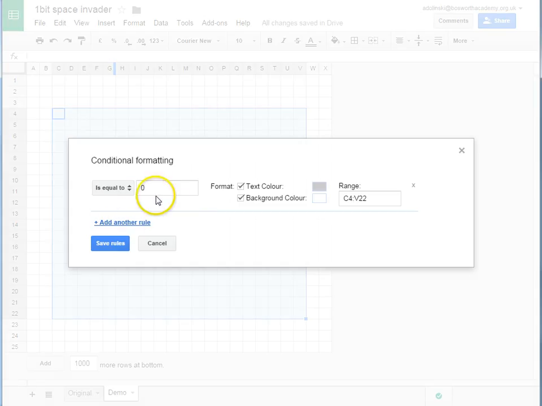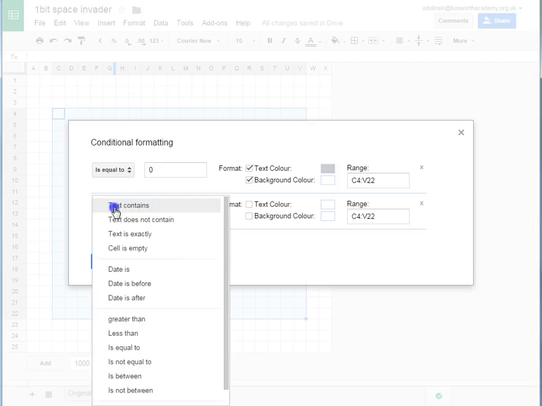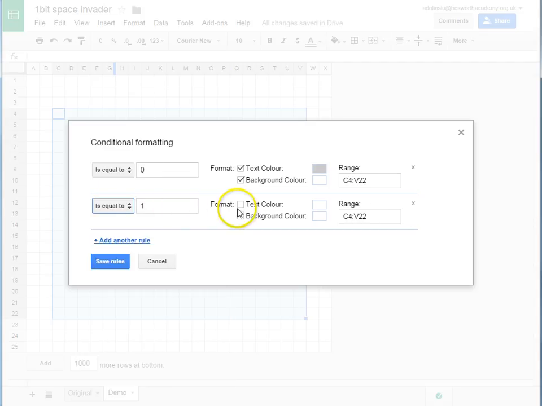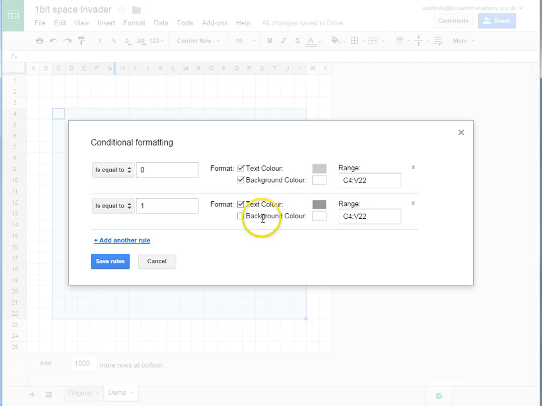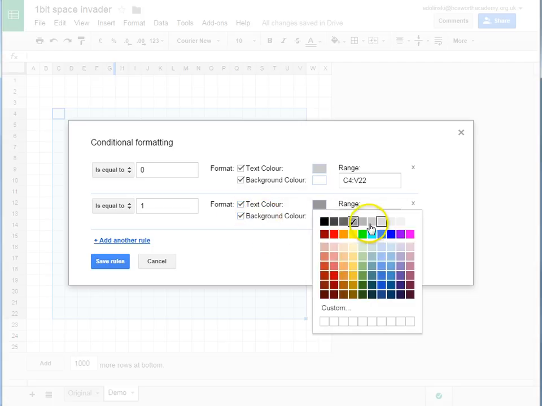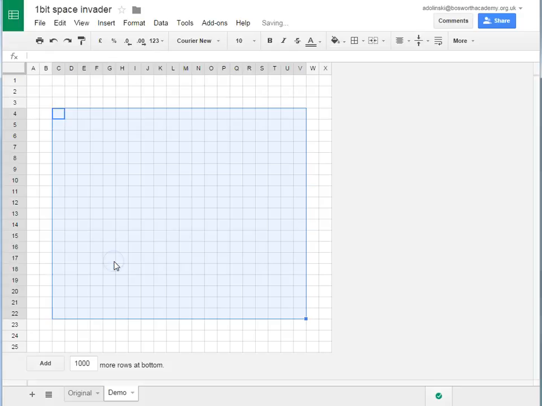Conditional formatting, to add a new rule, just click on Add Another Rule. And I'm going to set that to 1, so it's equal to 1. The text color is going to be, let's make it a darker gray, and the background color is going to be black. Actually, let's make it the same color gray. Okay, so I've got my two rules. So this is my binary number. 0 is equal to white, 1 is equal to black. Because I'm using one bit, I can only have two colors, white and black.